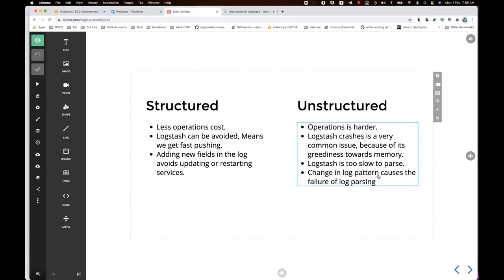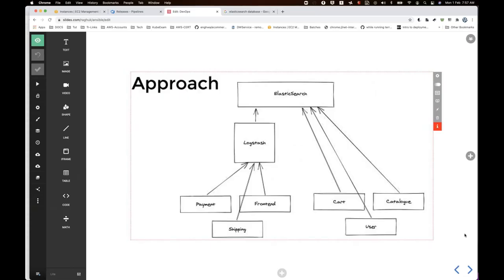Any change in the log pattern, if the developer puts a new value in the log line, makes everything start breaking. That's the problem with unstructured data, and ultimately we don't want that headache with Elasticsearch. That's why developers are developing these with structured data only.